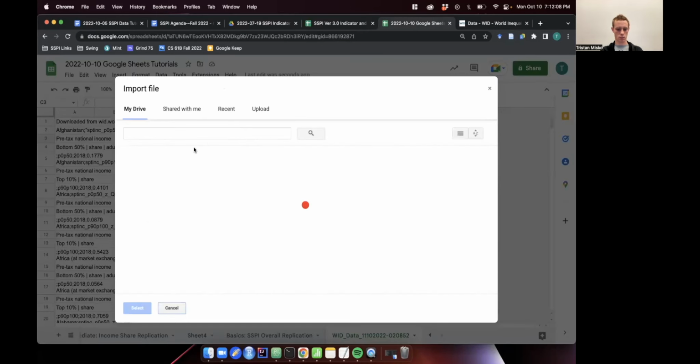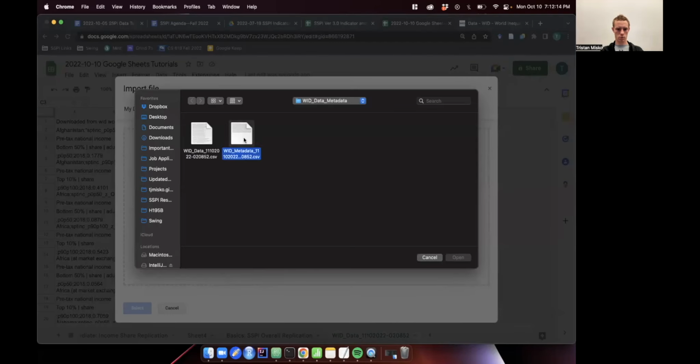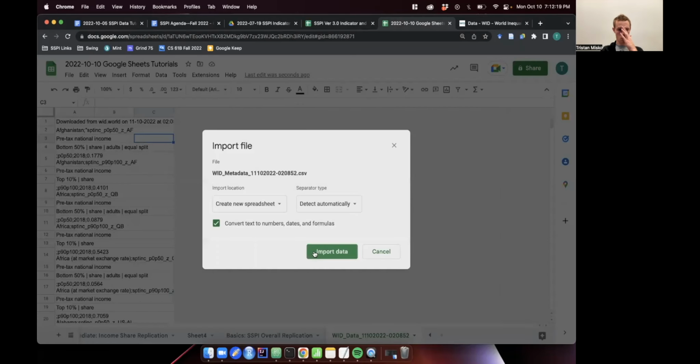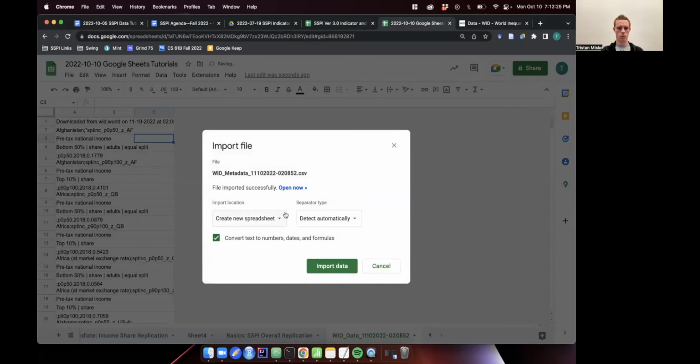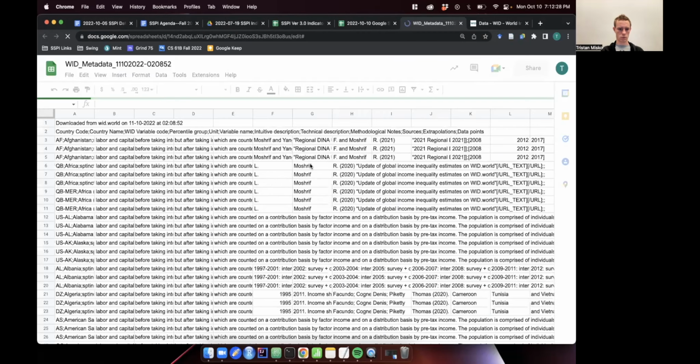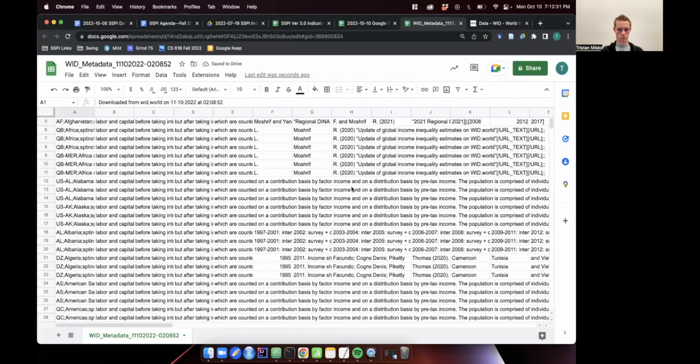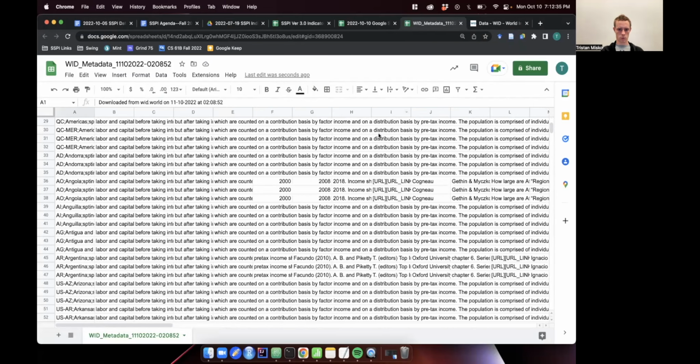So I'm going to import, upload, see if this is closer to what we want. Import data. Oh, it's going to create a new spreadsheet. Also terrible. What is going on there?